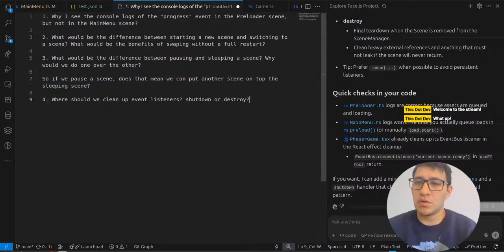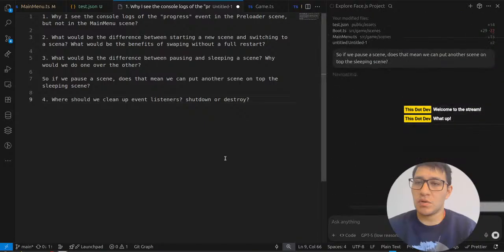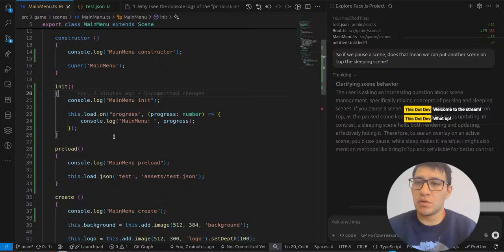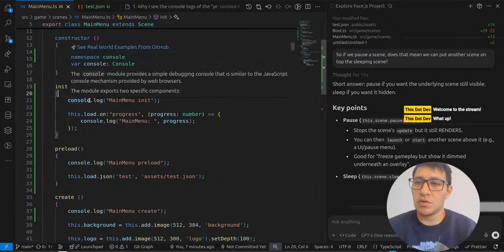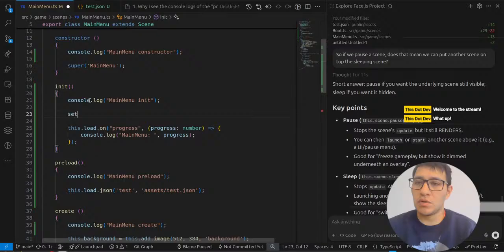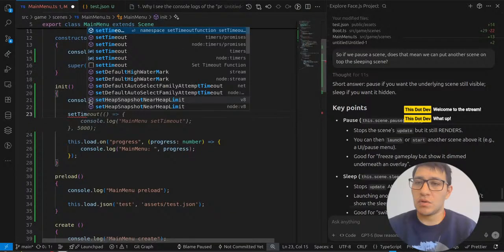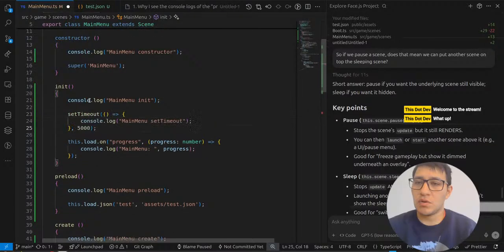No. So I just have one more follow-up question and then we'll do a little experiment. Here in main menu, in init, what I'm going to do is set timer, set timeout. Is it set timeout? I'm not sure.